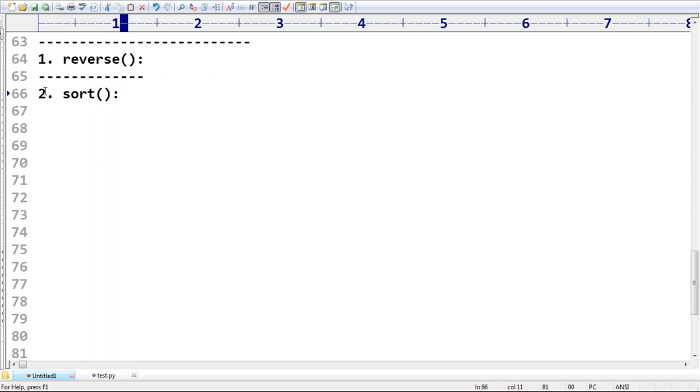Very simple. If you want to sort, all the elements by default will be sorted in ascending order if these are numbers, and in alphabetical order if these are string objects, right? So in a list, by default insertion order is preserved.